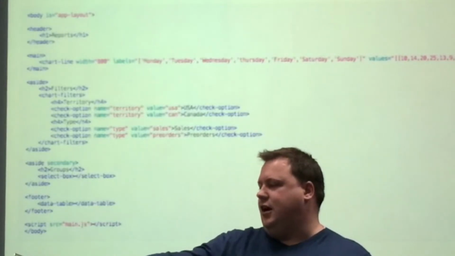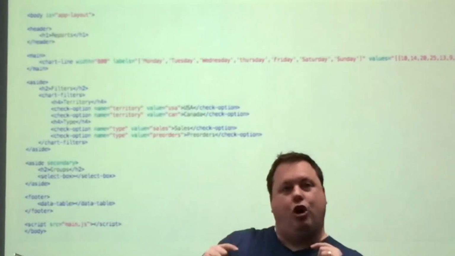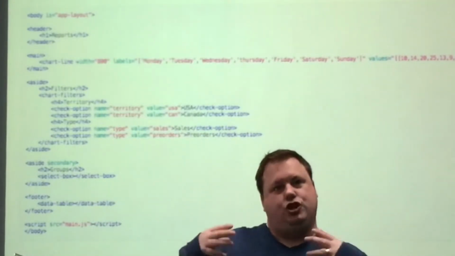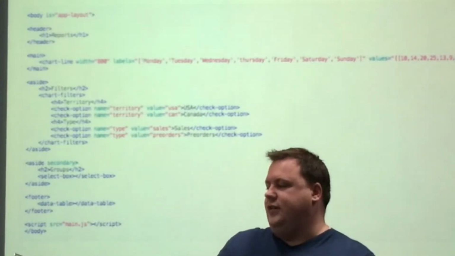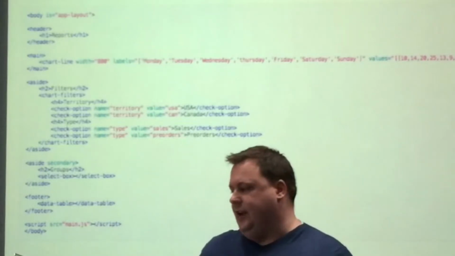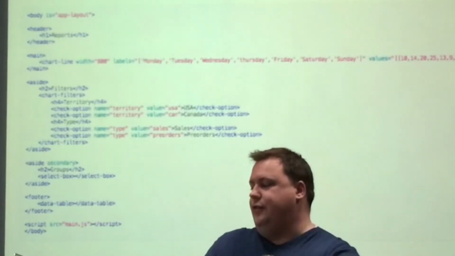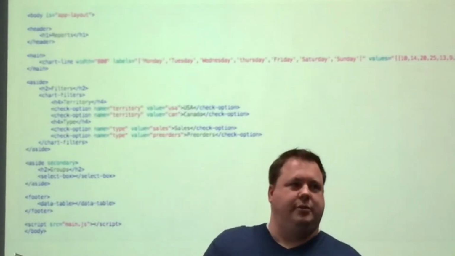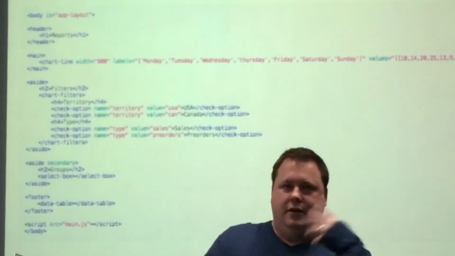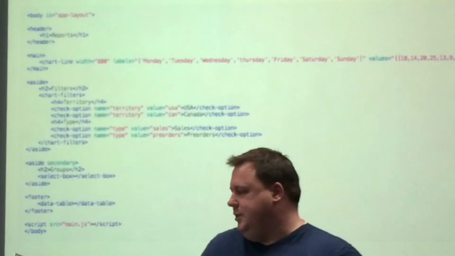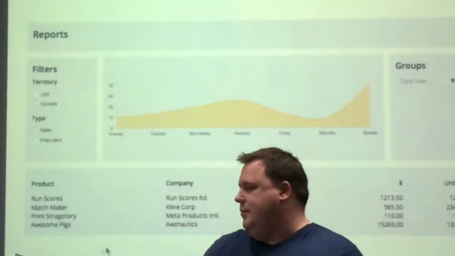And in the main, it's got a chart. In one of the asides, it's got a chart filters custom element. And in the other aside, it's marked secondary, it's got groups and a select box custom element. And then in the footer, it's just got a data table custom element, which presumably would get populated through some sort of JavaScript. And then some JavaScript below that. And what that ends up doing is making something like this.